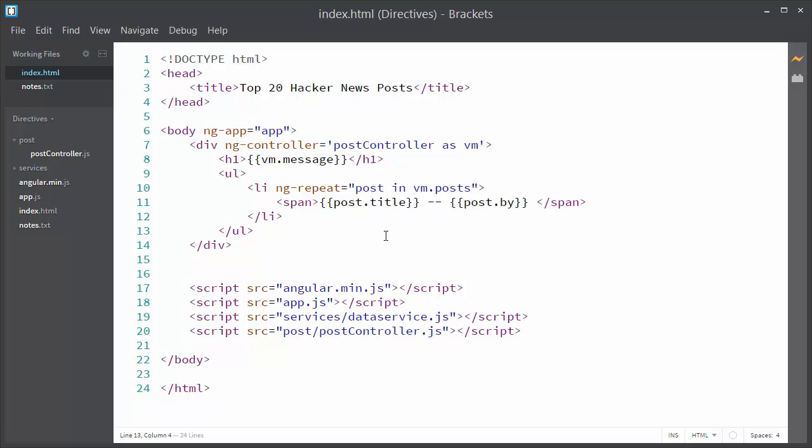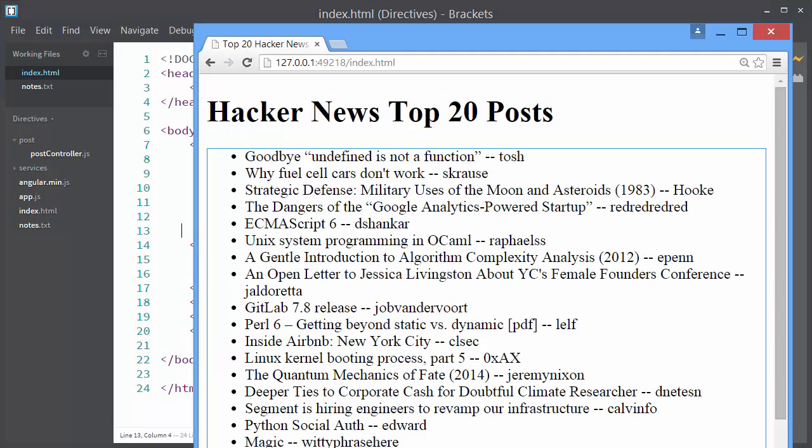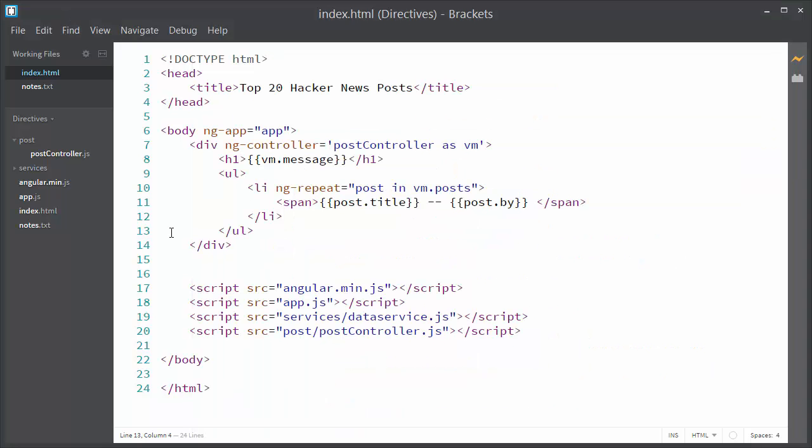Here we have a basic application that pulls the top 20 news from Hacker News and displays it on our view. Here you can see that we have the title of the article and the username of the person that posted it. Let us focus on this little section right here where we have the ng-repeat. ng-repeat is an inbuilt Angular directive that allows us to repeat a template a number of times.